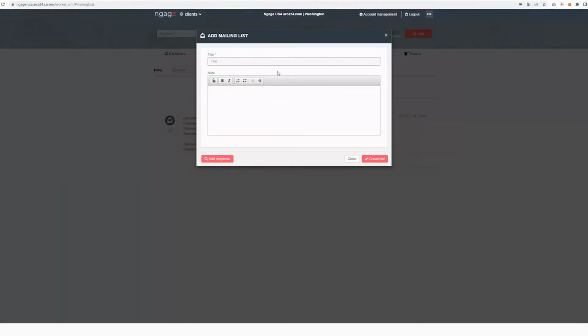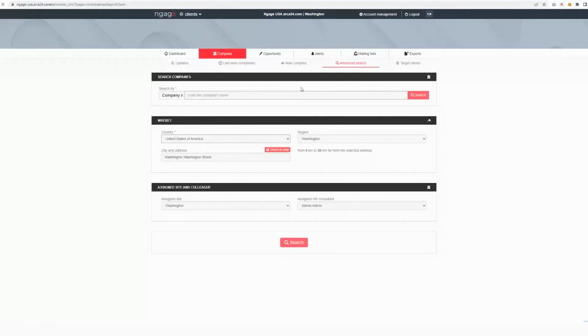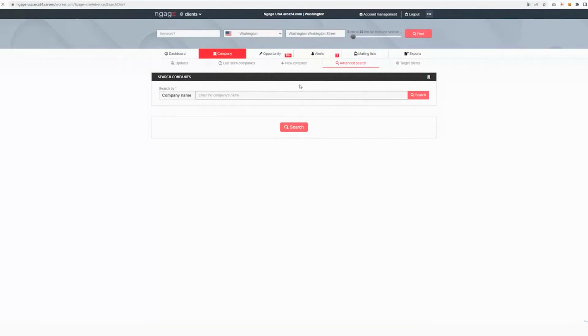To add a mailing list, you just need to give a title, and if you want to, you can even add some notes. Then you click on Create. When you have created your list, you can add the different companies and contact peoples connected to it. So you can select the list and you can click on New Search. The system moves you directly to the section Advanced Searched, so to let you start a search within the client's database.